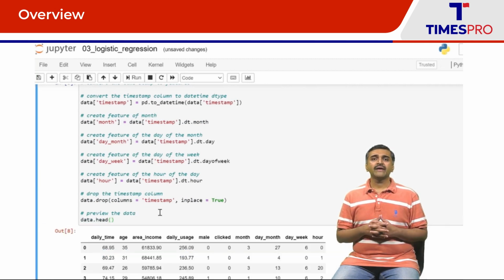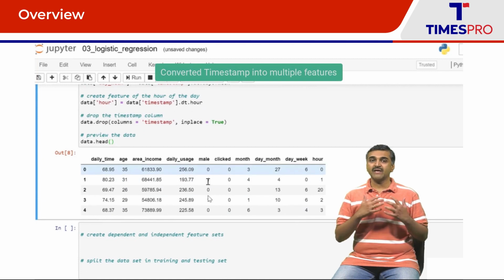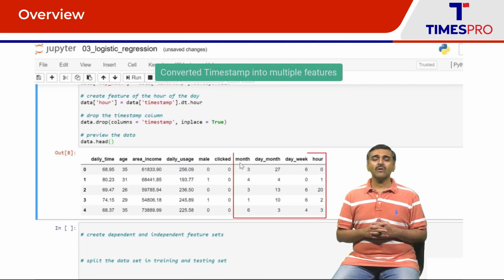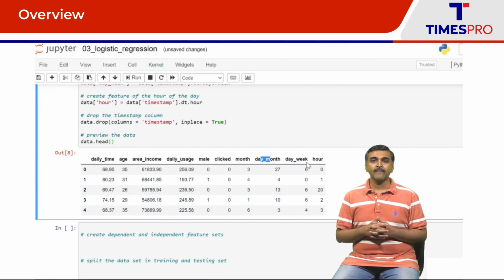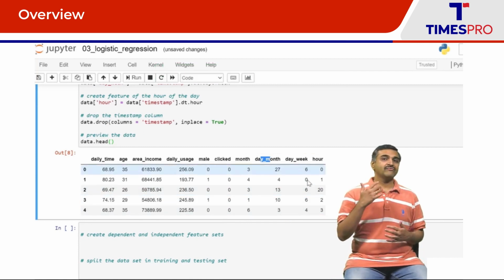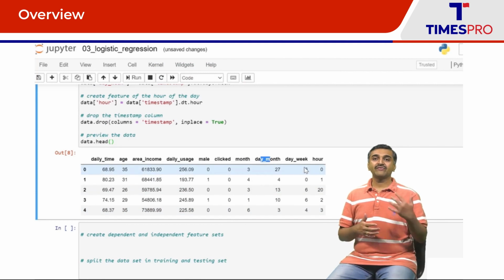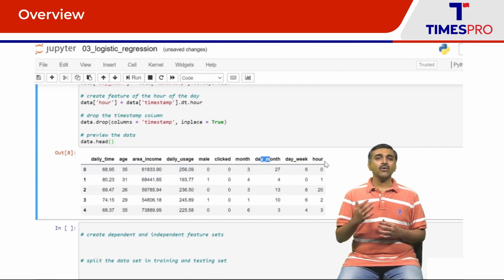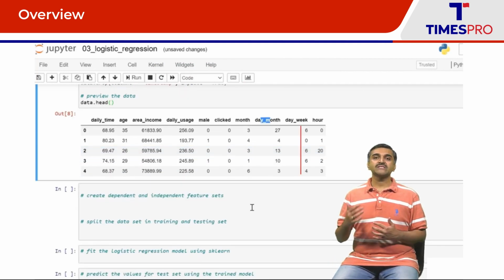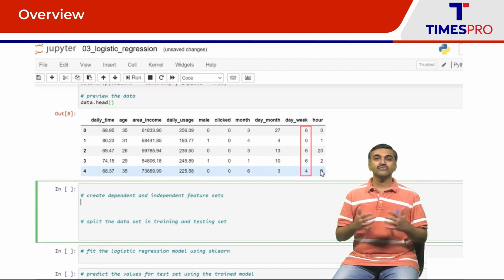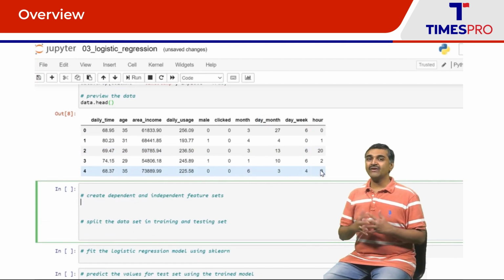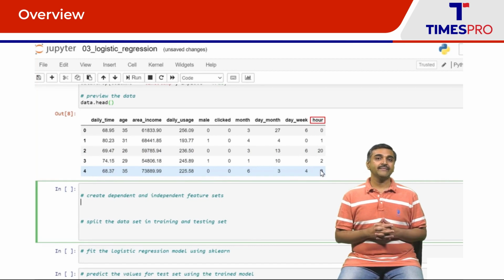Let's preview the data. So now you can see the column timestamp has been removed and we have all these additional new features added to our data frame. So we have month, we have day_month, we have day of the week, which is encoded with values 0 to 6 for Sunday, Monday, Tuesday, etc. And then we have the hour of the day.